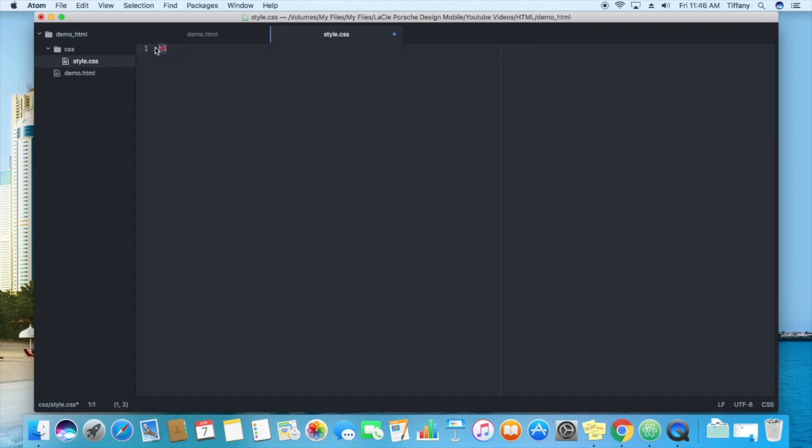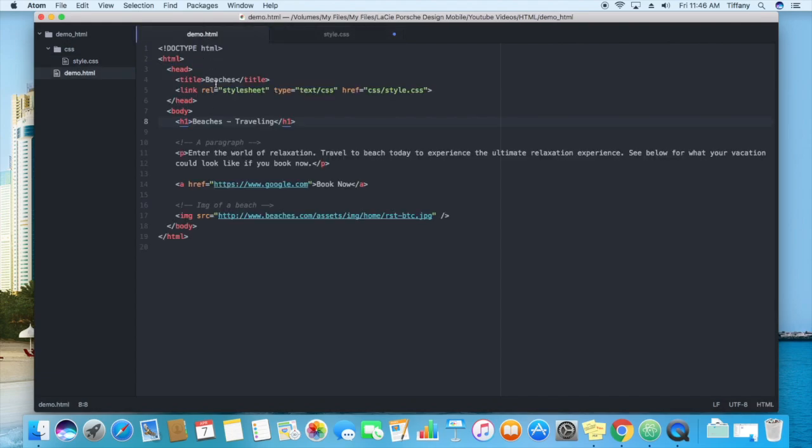What always is going to go first is the tag that you want to apply the CSS style to. Okay? And then you'll want some curly braces, and inside those curly braces, that's where you're going to put your CSS. So if we go back here, H1 is just an H1 tag with the word beaches - traveling in it.